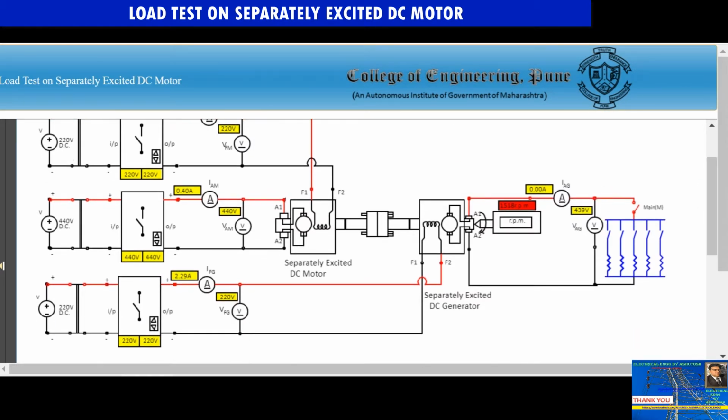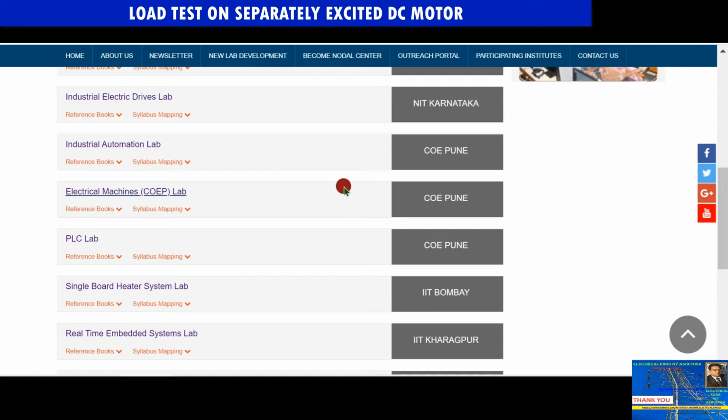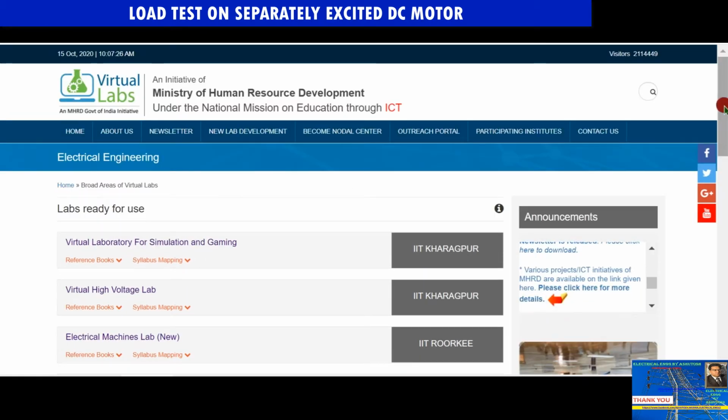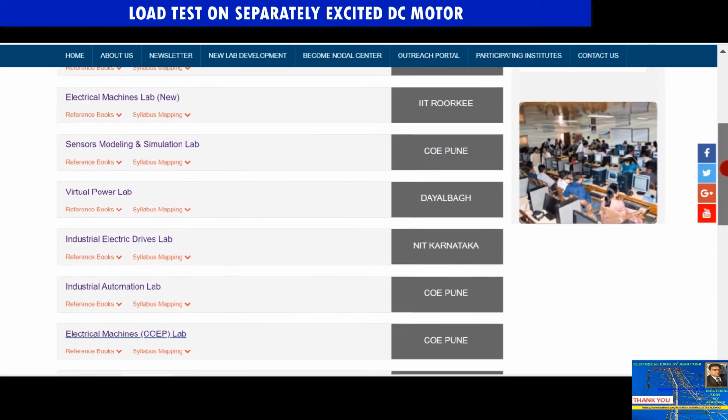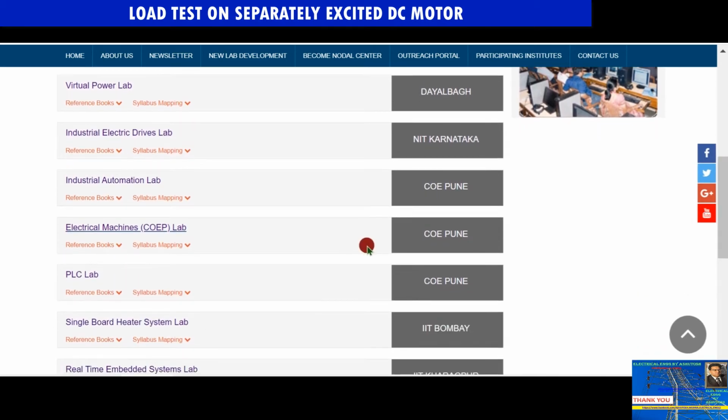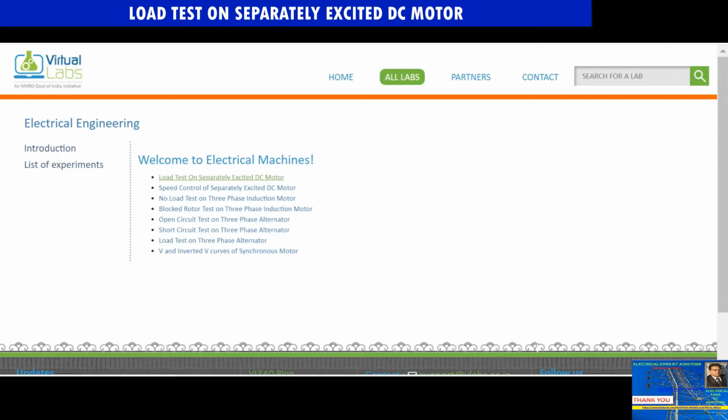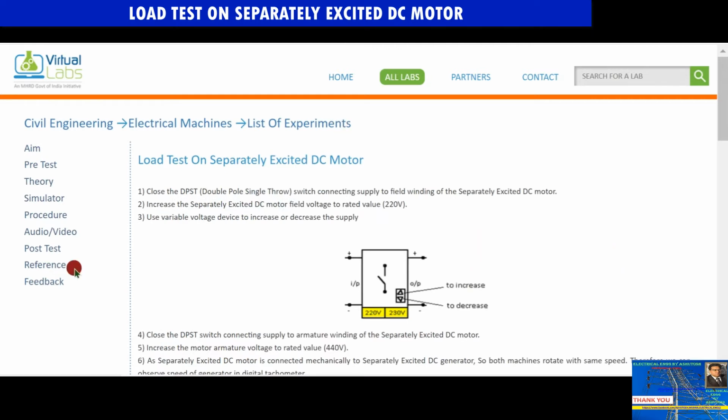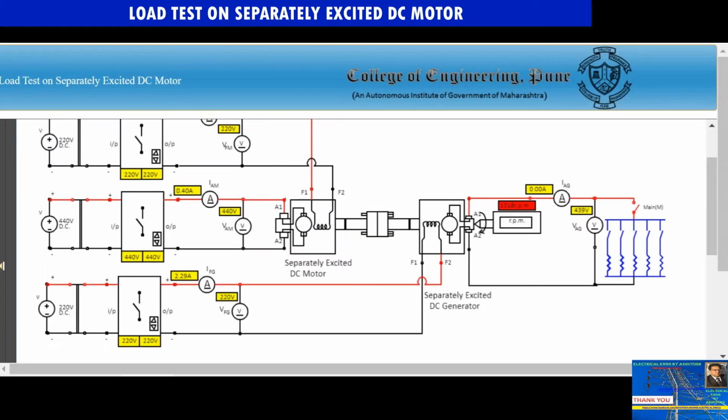So guys, what you can do, just type virtual labs and this window will open up, and you can select the electrical machines by College of Engineering Pune. By selecting this you will get this list of experiments, and there are many experiments. So you have to select load test on separately excited DC motor. Just click and you will see this is the procedure and this is the simulation.